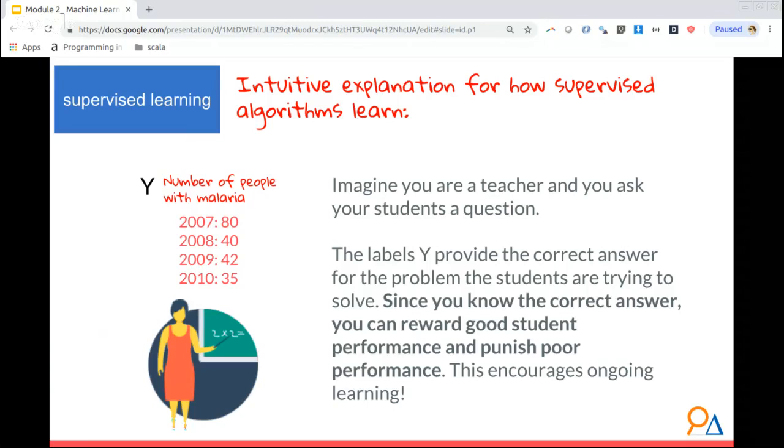So imagine you're a teacher and you ask your students a question. The label Y provides the correct answer for the problem the students are trying to solve. Since you know the correct answer, you can reward good performance and punish poor performance. This encourages ongoing learning. So the students are f(x), the role models, the machine learning model that's trying to get the correct value Y. Since the machine learning model or the students have been trained using the correct answers, you should expect them to have an answer at least close to what they were taught, right? That's how machine learning models work.